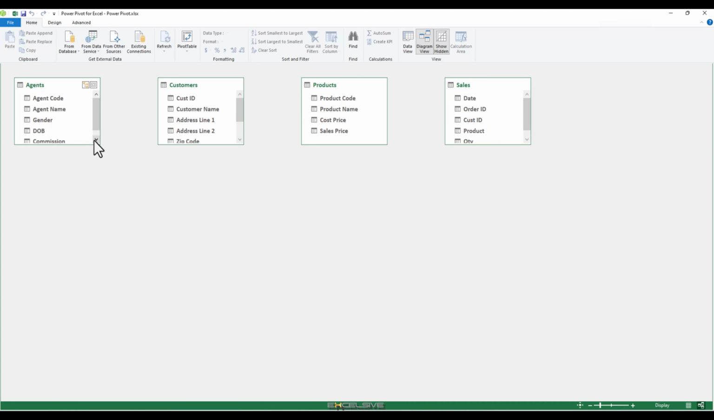You can also move these tables like this. To see all the fields in the tables, we are going to make these boxes a bit bigger by dragging the corners like this.